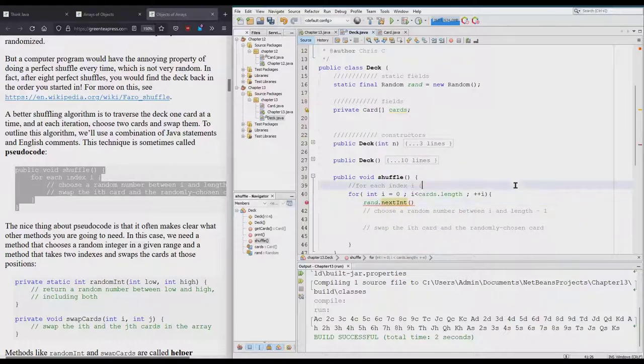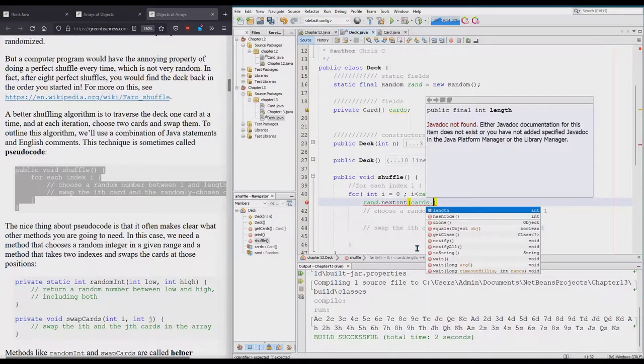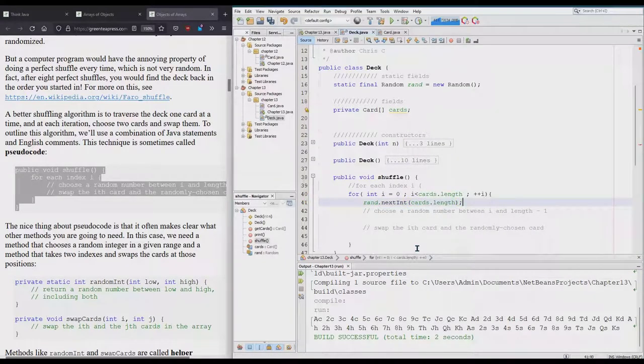And again, I don't want to use 52. I want to use however many cards are in the deck. So cards.length, there we go. All right, this is going to give me an integer. Let's call it R. All right, what do we want to do? So we just accomplished this first comment, choose a random number between I and length minus 1. So we did it right here. However, that's actually not between I and length minus 1. That's between 0 and length minus 1. We kind of have to work a little harder to get between I and length minus 1.